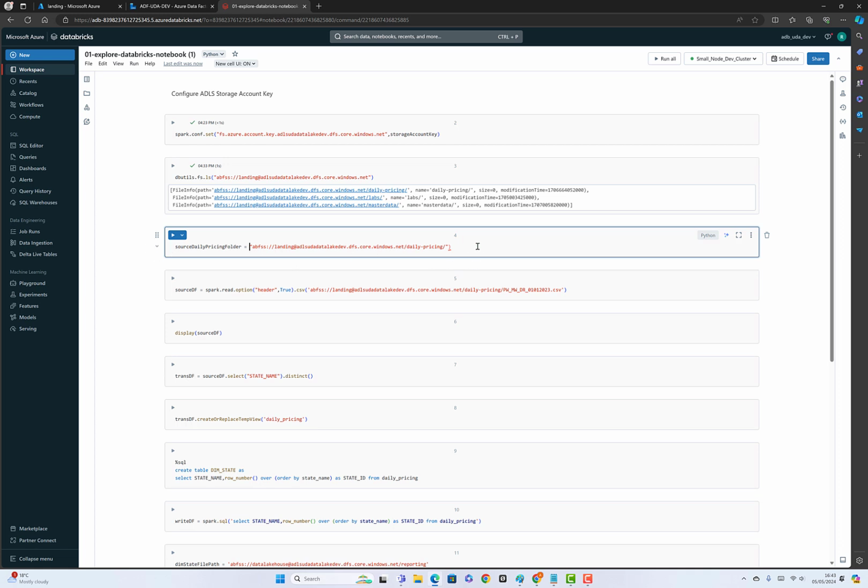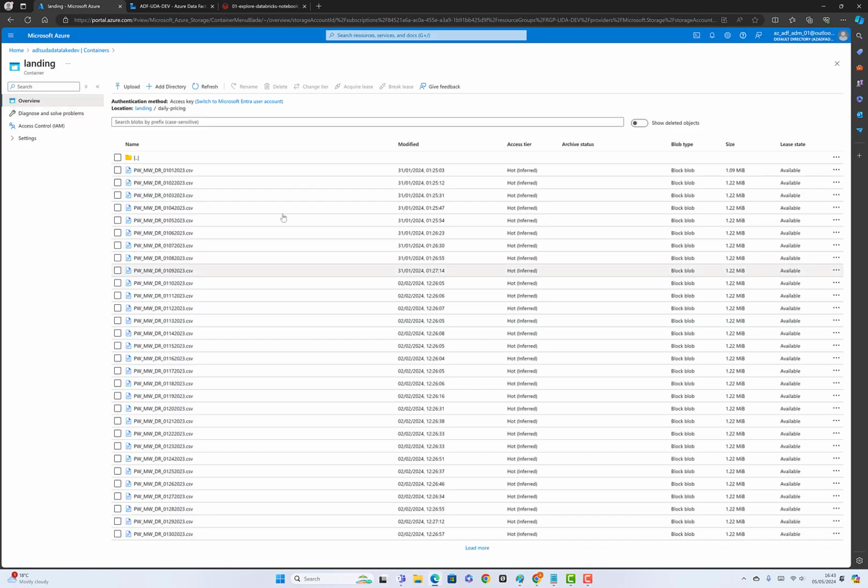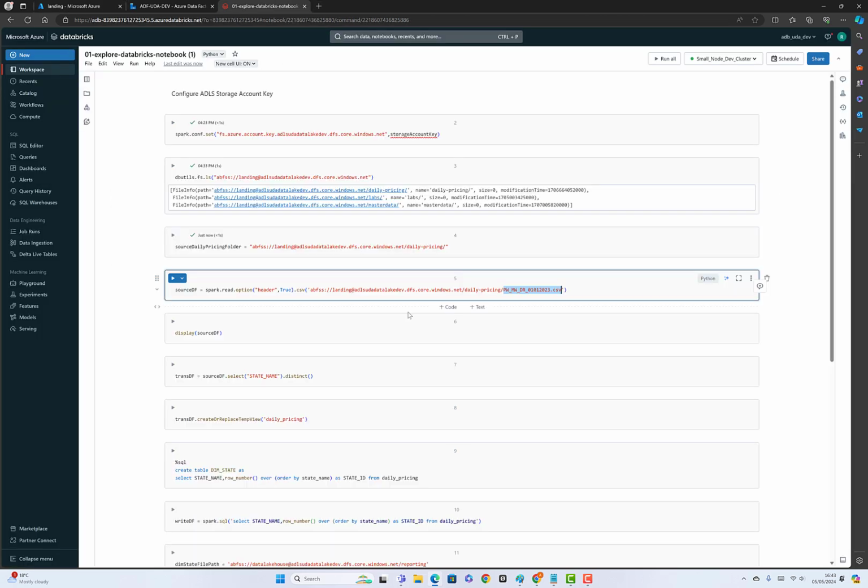I would like to store this in one of the variables. So this is where all of my source data exists. This closing bracket is related to the dbutils command. If I run this command, my source folder is stored in this variable. Previously we tried to read only one specific file. You can read all of the files in this folder just by passing the folder. That's what I'm trying here.